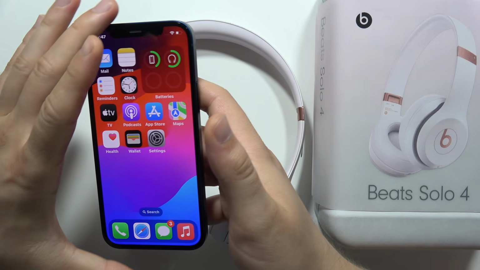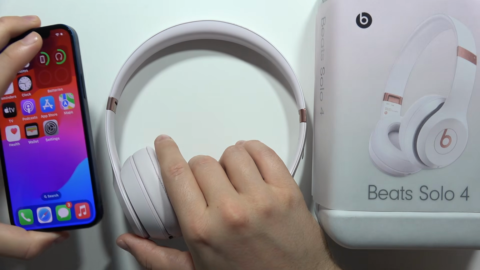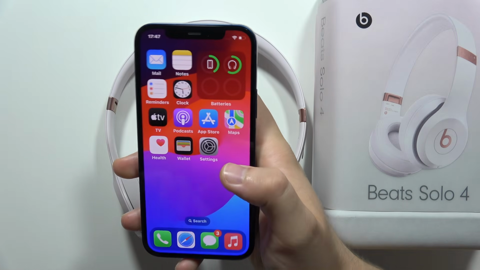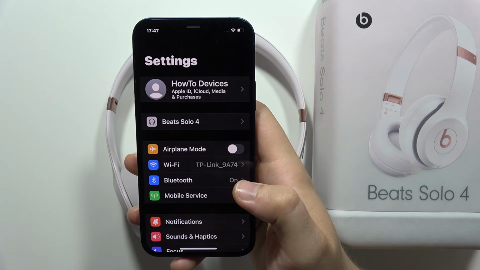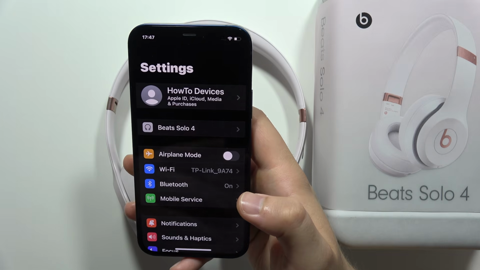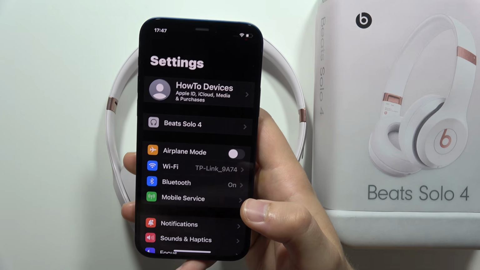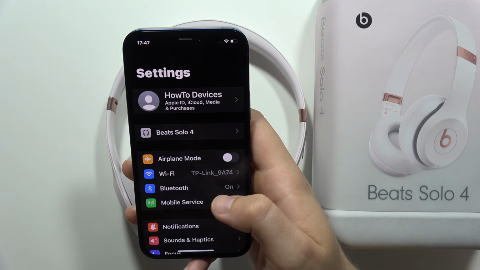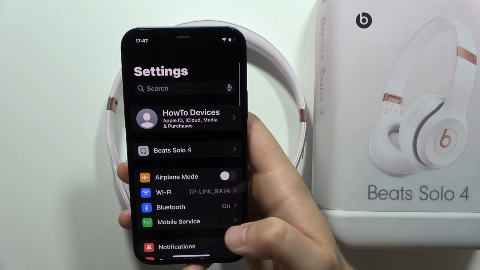This is actually all the tips and tricks for the Beats Solo 4, or maybe one more, I just forgot about this. So when you want to actually boost, for example, bass, use the sound equalizer basically, you can do this, but only when you are using your streaming services.